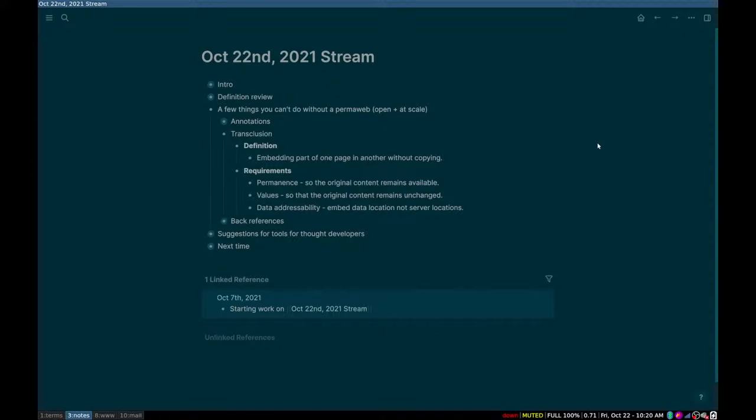You need values so you know that the content won't change, which would instantly break transclusion, right? If you had an address of something and the content started changing, that's a problem. And then again, you need data addressability to embed the location of the data, not the servers, because the server locations change. You need a way to refer to the data itself. So all these things are fundamental for having an open transclusion system on the internet, one that is not reliant on central entities for its continued existence. I think that's clear. I don't think I need to say anything more than that.